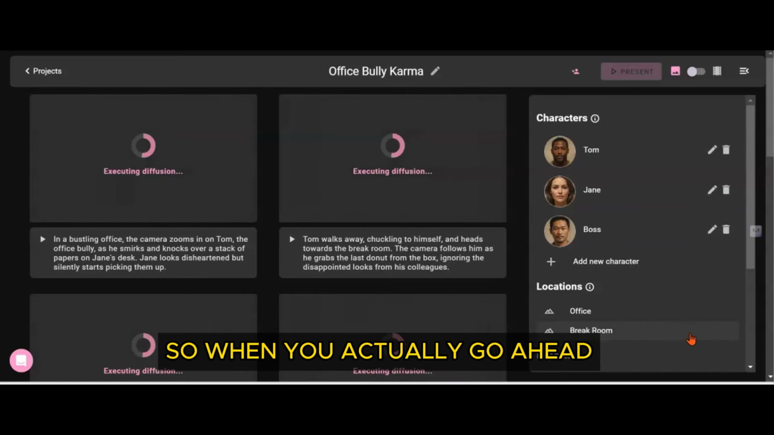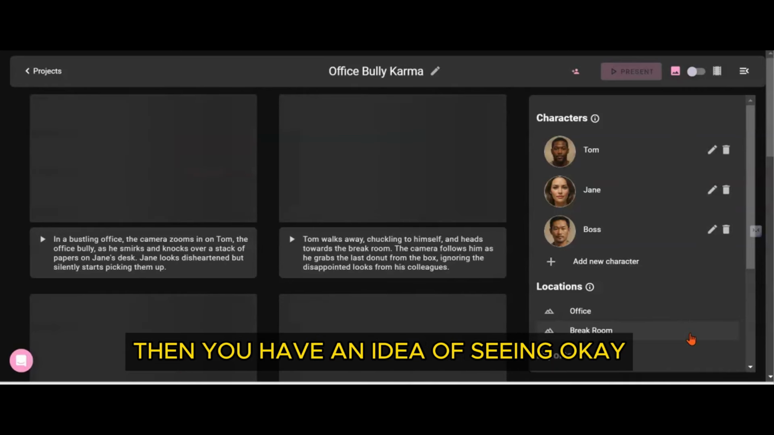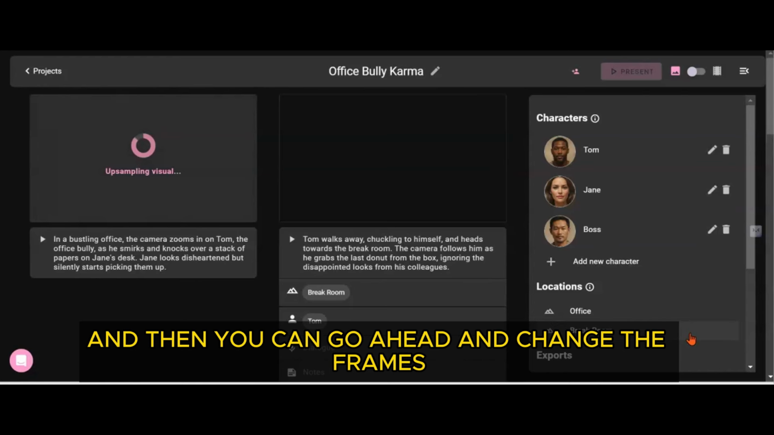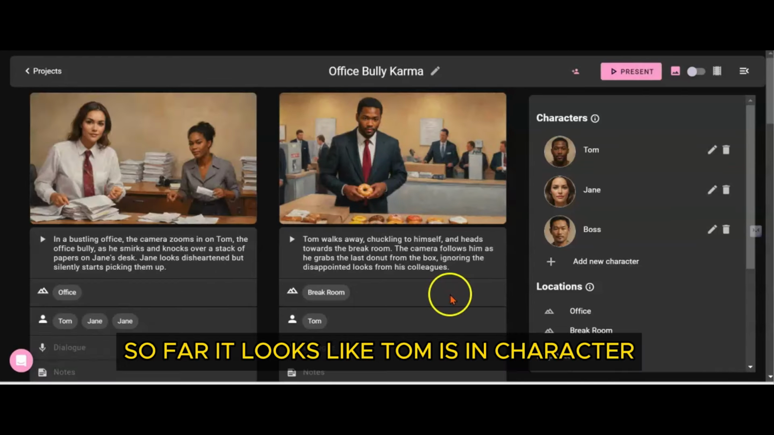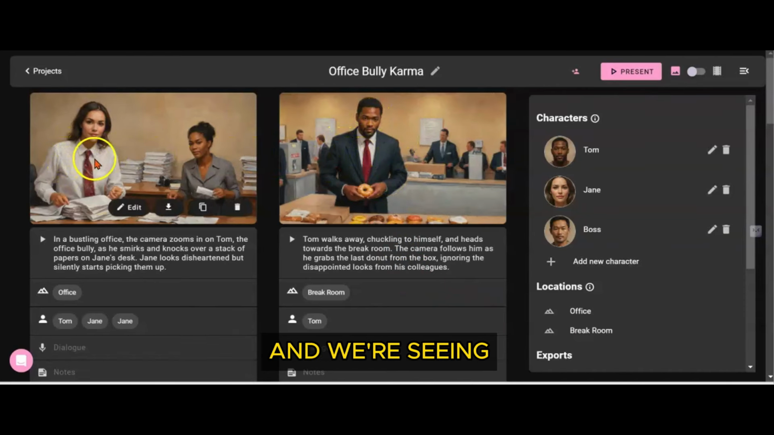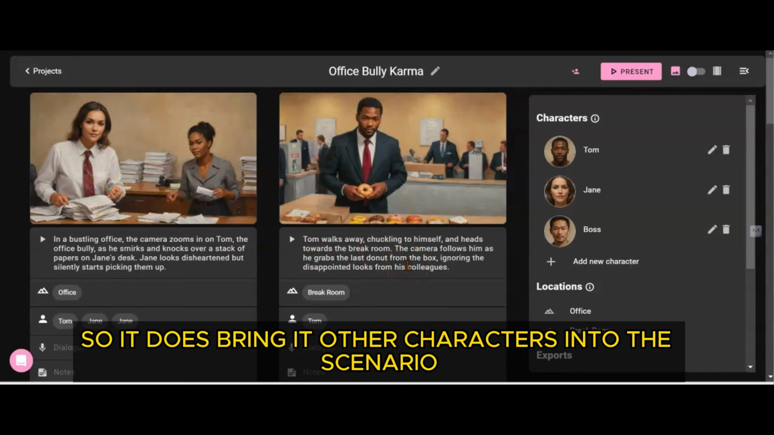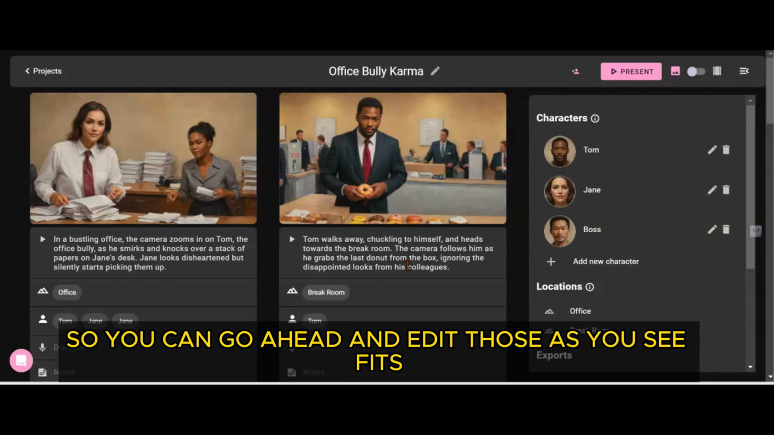So when you actually just let it do its thing from the get-go, then you have an idea of seeing, okay, this is what it thinks, and this is what I need to change. It helps to really visualize the scene in each frame, and then you can change the frames however you need to. So let's take a look. So far, it looks like Tom is in character, and we're seeing Jane at her desk with another character. So it does bring in other characters into the scenario. There are plenty of characters to choose from, so you can edit those as you see fit.